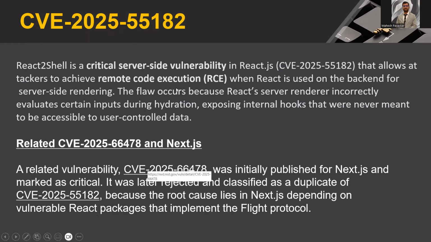So of these two CVEs, 66478 was rejected and merged with 55182. Why? Because the root cause of both vulnerabilities is the same: the RSC Flight protocol implementation, which leads to deserialization when ingesting an HTTP payload. Because of this, the two vulnerabilities merged into a single one. That's why we are titling this video CVE 55182, and we call this react2Shell.